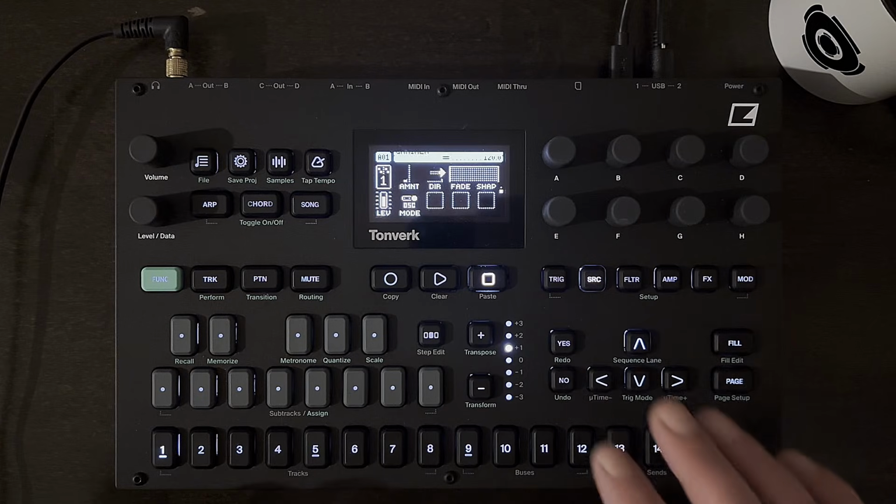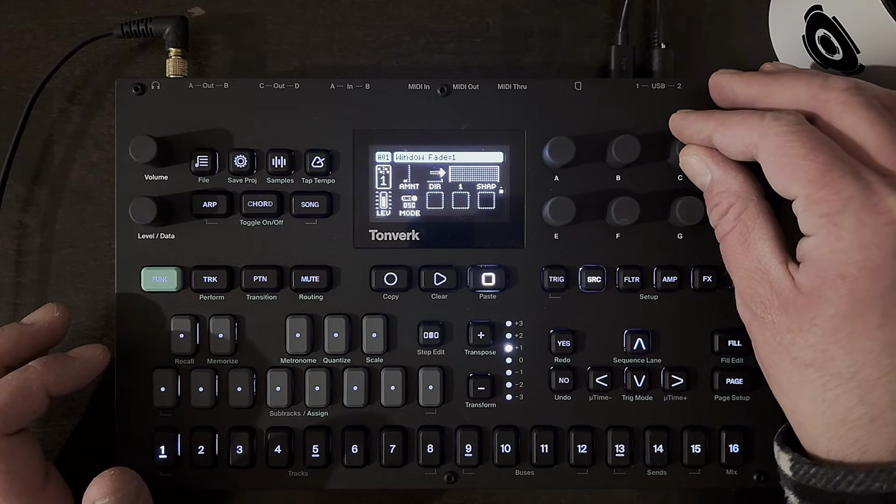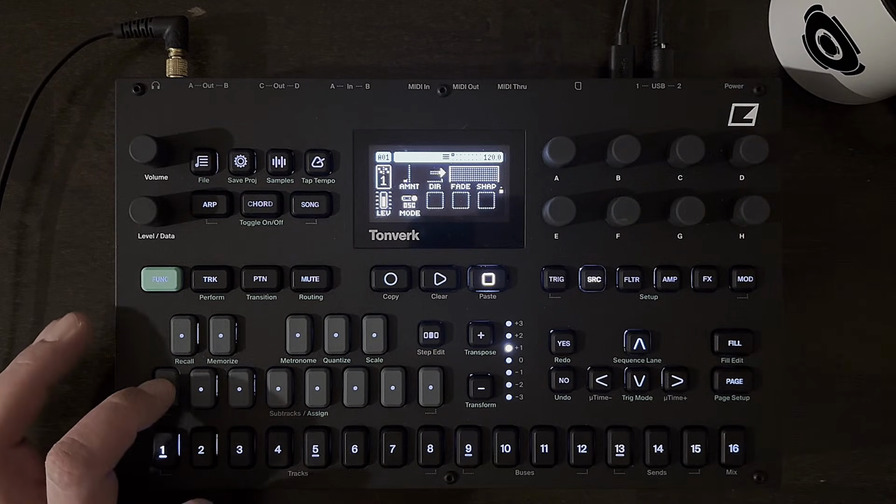Where's that click of repetition? If we do just a little bit of a fade here, let's see if we can get that away. Not really.